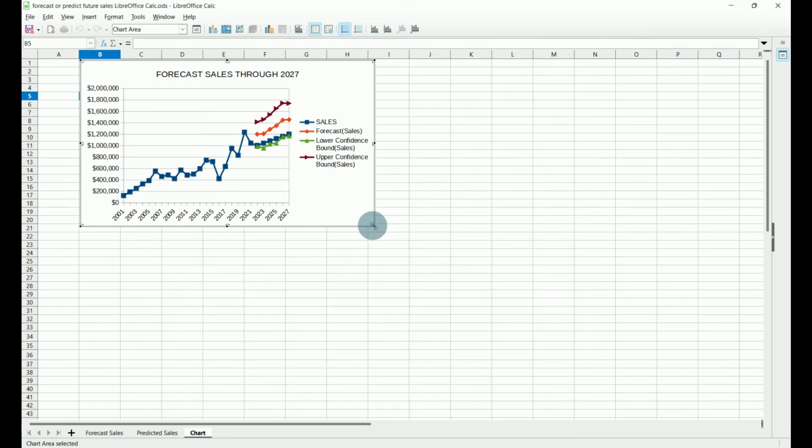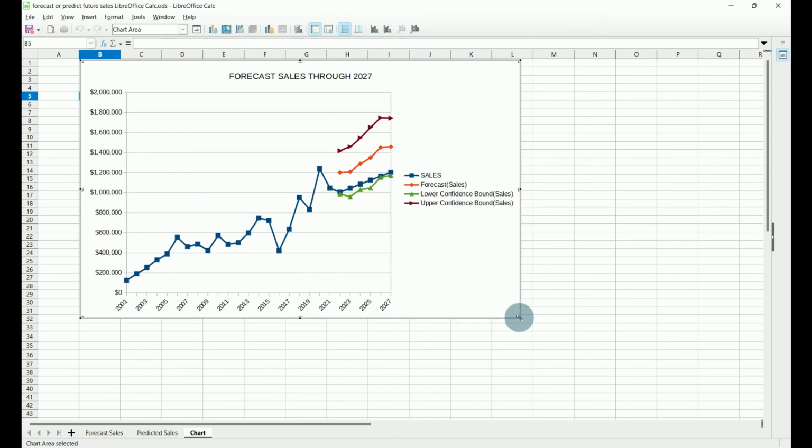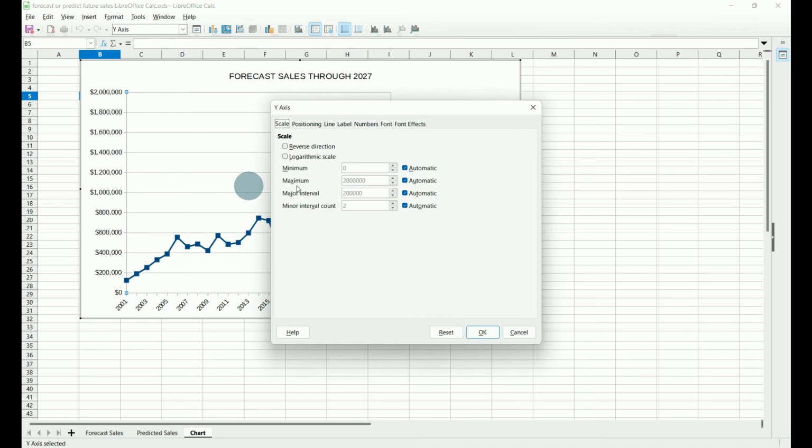Let me make this a little bit bigger so we can see it. Okay. So now there's maybe a couple more things I want to change. Like this over here has all of our dollar amounts in $200,000 increments, and it just looks crowded to me. So what I'm going to do is right click, and I'm going to tell it to format the axis. And it's going to bring this box up here.